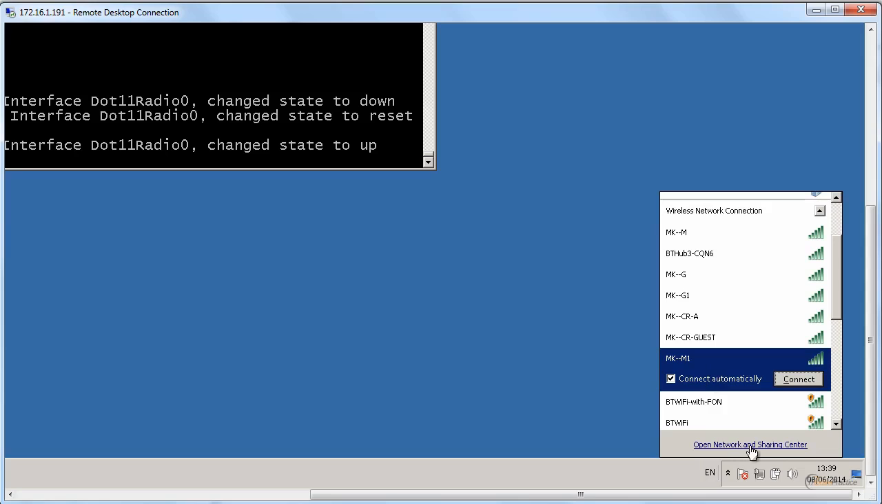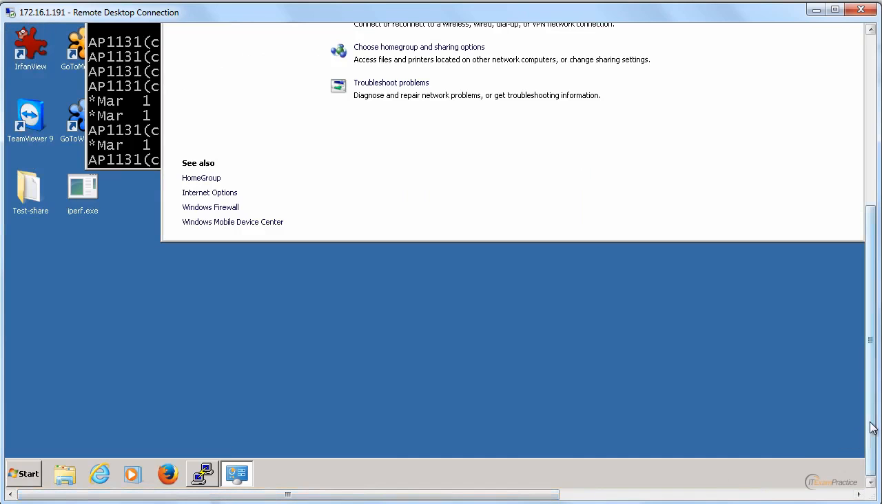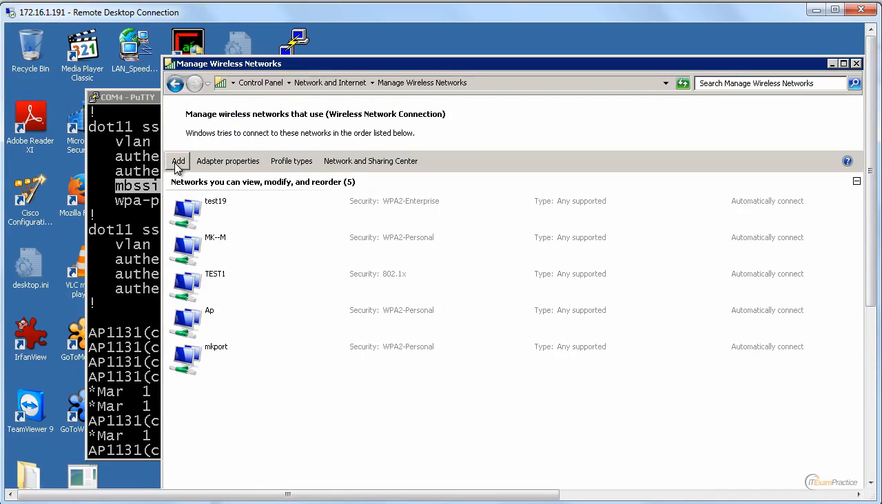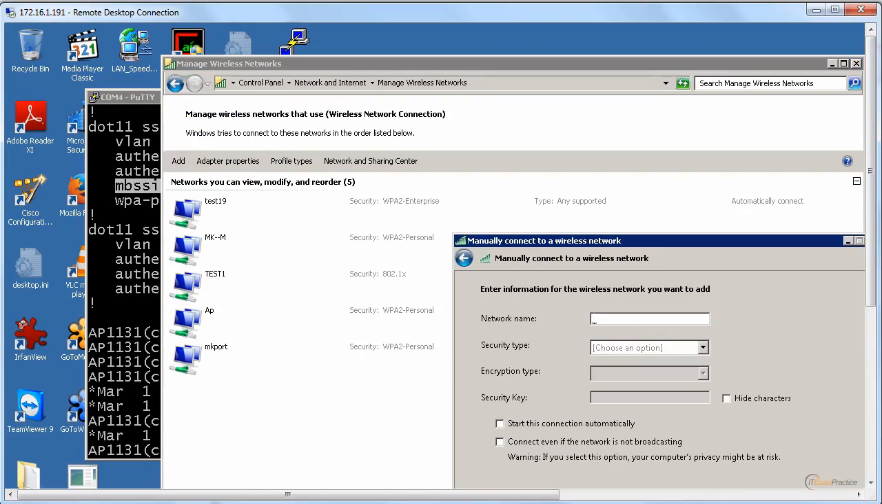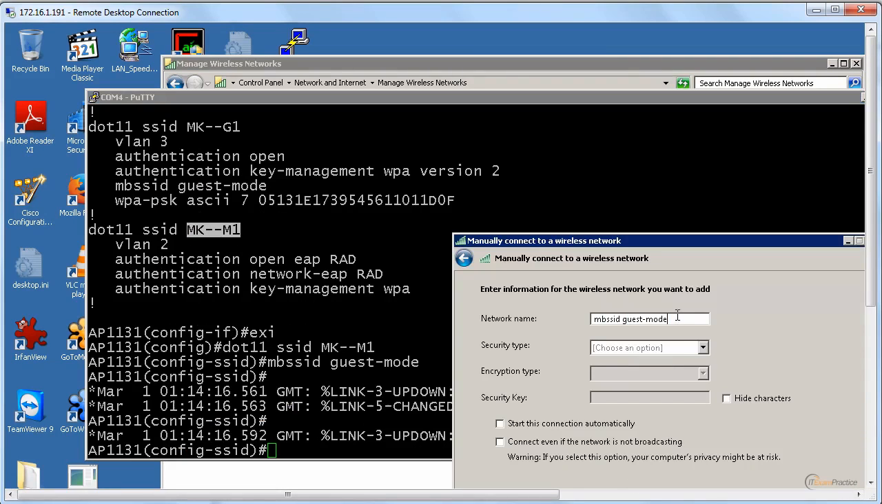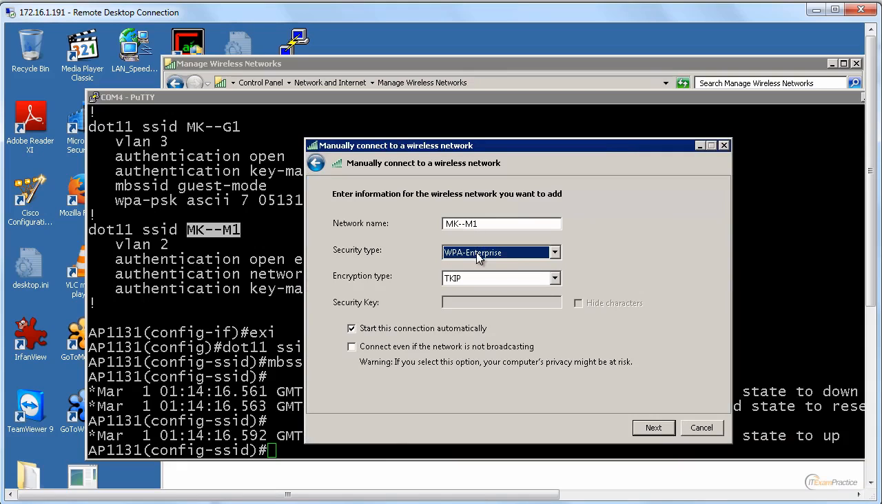Yes. Now we go to networks and we'll set it up. Manage wireless. We will add this guy. Okay. Security type is WPA2 Enterprise. It's WPA, I think, isn't it? It doesn't matter for now. It's just a lab. Let's play it safe and use WPA for now. We don't want to start it.